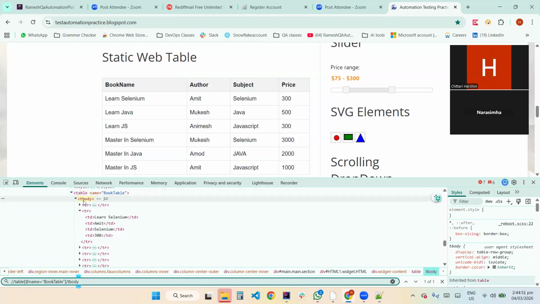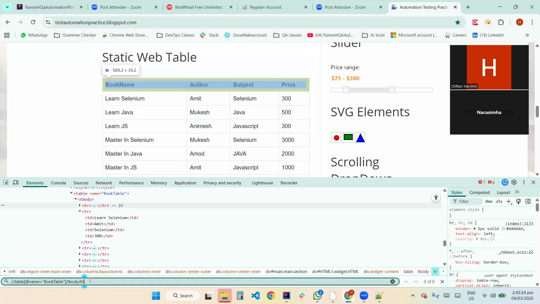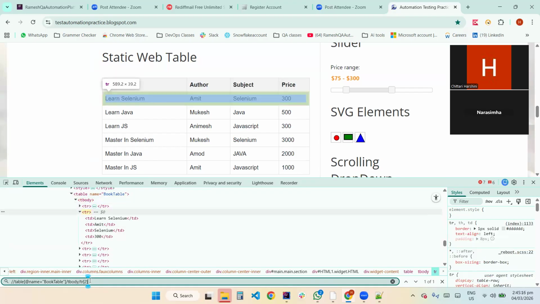Then next, after tbody, I want the first tr or second tr? First tr means these are all the column names. But I want Amit, so the second tr. Slash tr of 2. Just give the index also. See, now let's see whether it is highlighting.